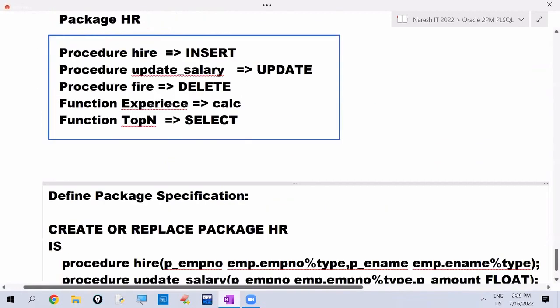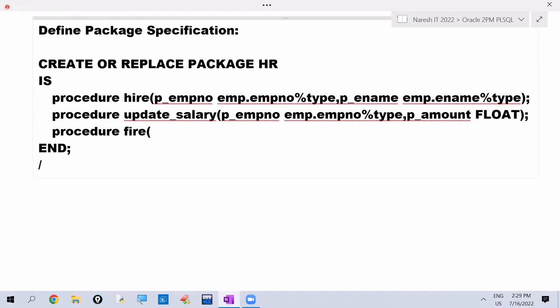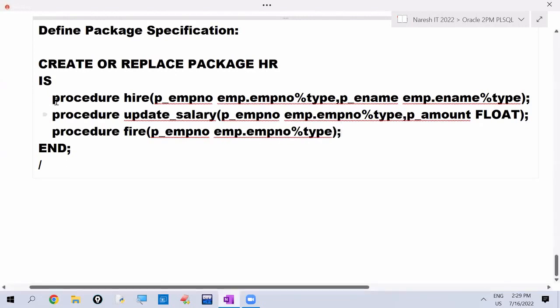Next, third procedure. Third procedure name is fire. Okay, so right here, procedure name is fire. Which employee's record we want to delete? That employee number we want to get. For employee number, which argument we have to take? P underscore employee number. Which data type? EMP dot employee number percentage type. That's it. Okay, so 3 procedure declarations are over.